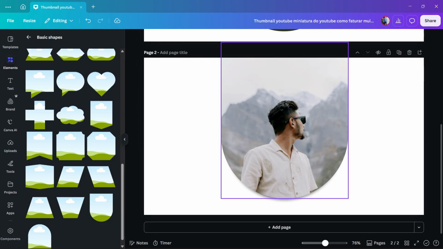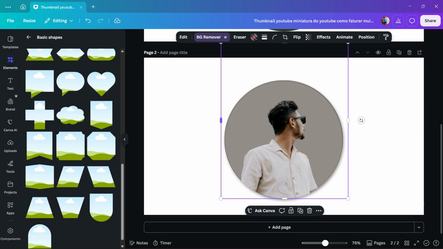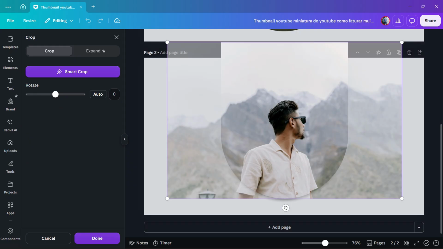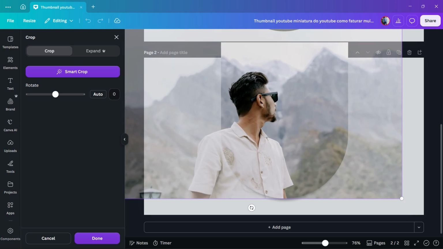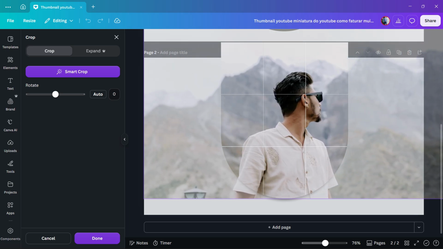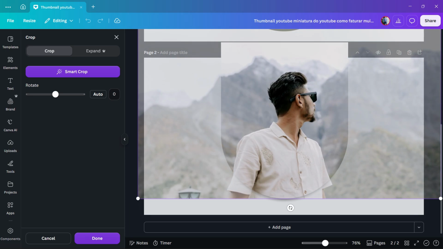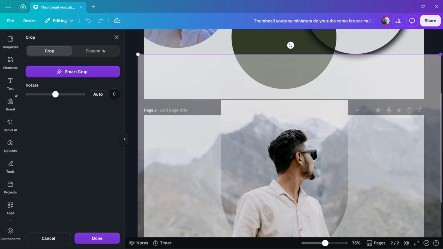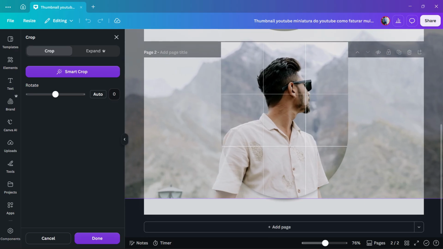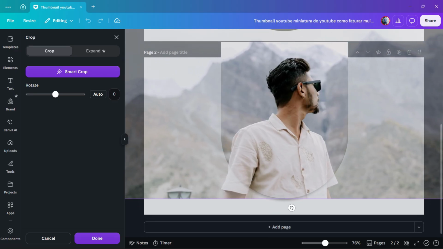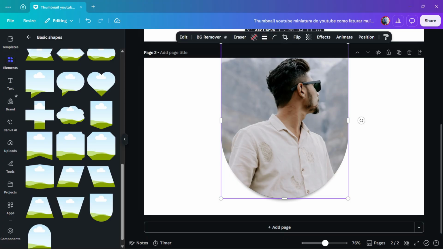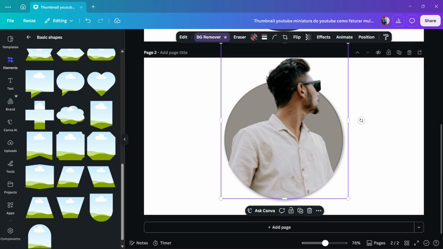Now move your image, remove the background, and here is the result you got. Or you can play with the image a little bit. In the case that I want, for example, just like this. Let me make it bigger. Align to the center, right here. Okay, click on it, then click on BG Remover. And here is the final result.